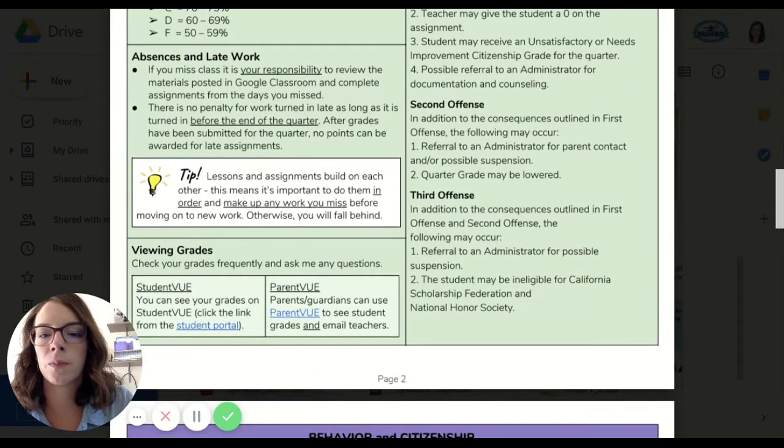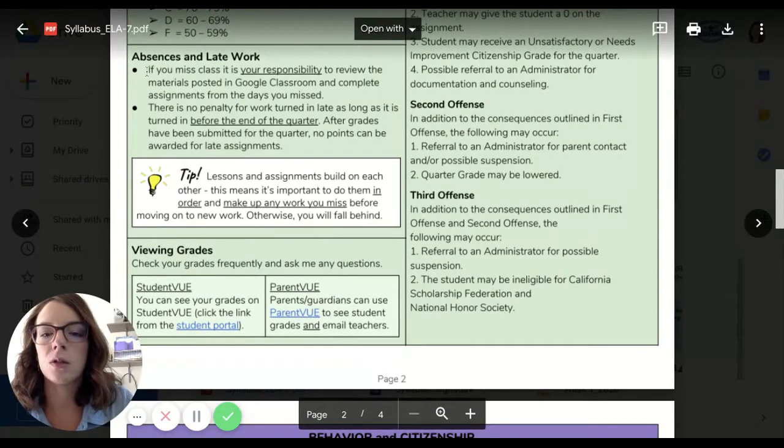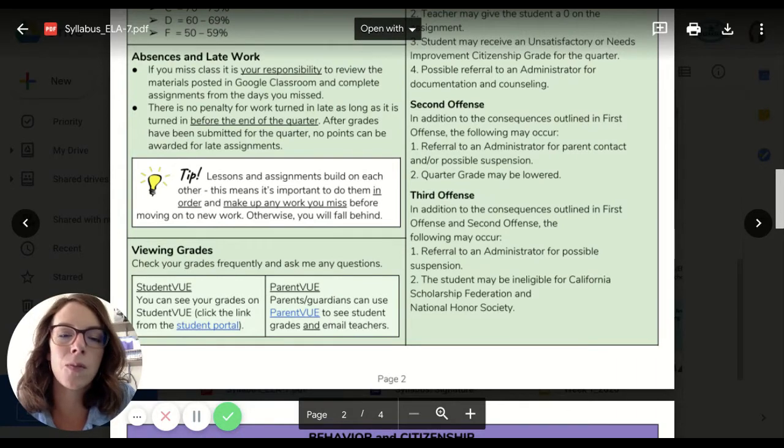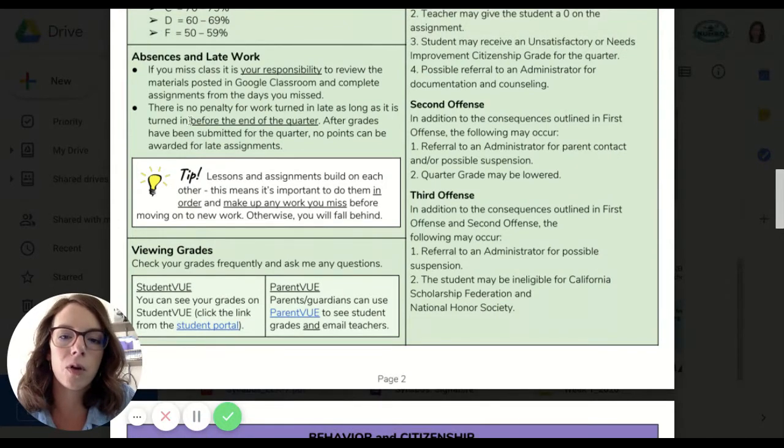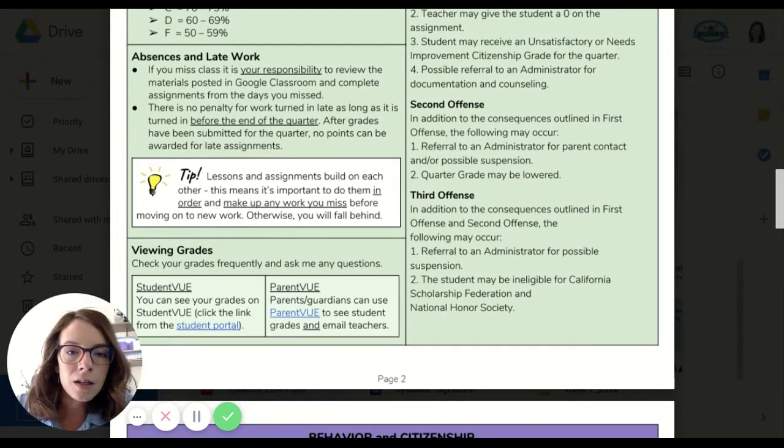Absences and late work. So if you miss class, it is your responsibility to review the materials posted in Google Classroom and complete assignments from any days that you missed. There is no penalty. That means your grade will not go down at all for work turned in late, as long as it's turned in before the end of the quarter. After grades have been submitted for the quarter, no points can be awarded for late assignments. So I will always give you a heads up and say, hey, next Friday is the last day of the quarter. So that's your deadline to get in any work that you don't have turned in already. That was just an example.